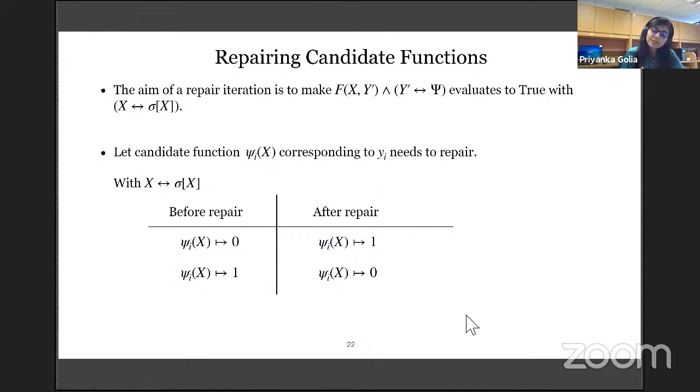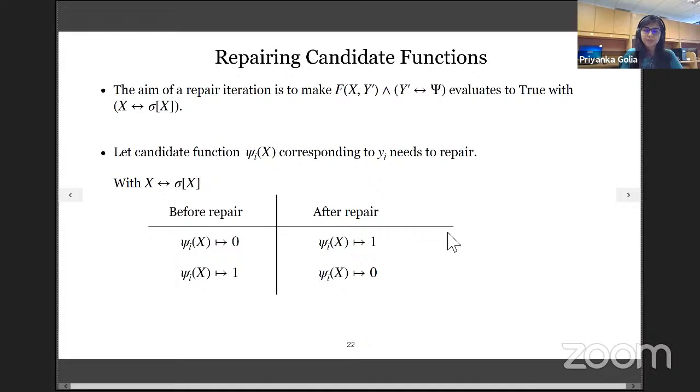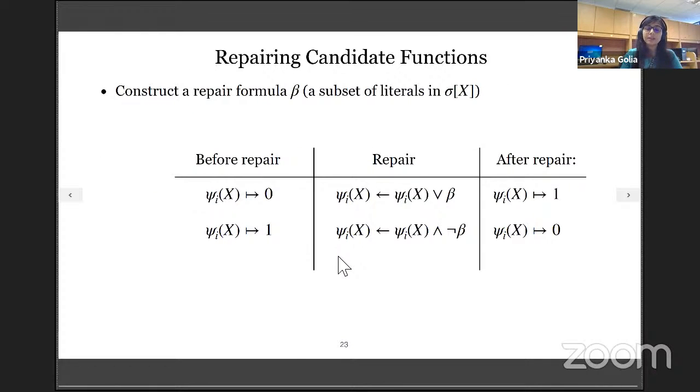The objective of this repair iteration is this: for this particular valuation of input variables, whatever output the candidate function is currently giving is not correct. It's not satisfiable, so f of x,y does not evaluate to true. Our objective here is to make it evaluate to true. That is, if for the current valuation of x the current candidate function psi i is giving us 0, we want it to give us 1. And if it is giving us 1, we want it to give us 0. So for that, we construct a repair formula beta.